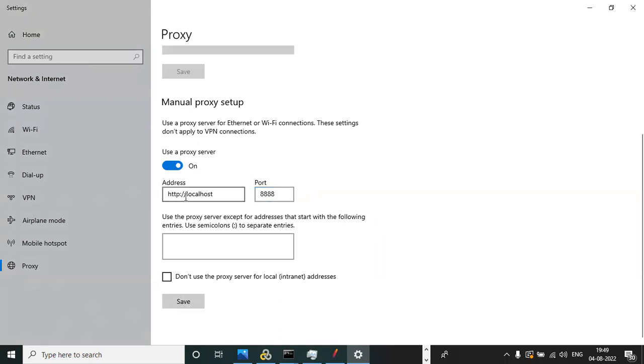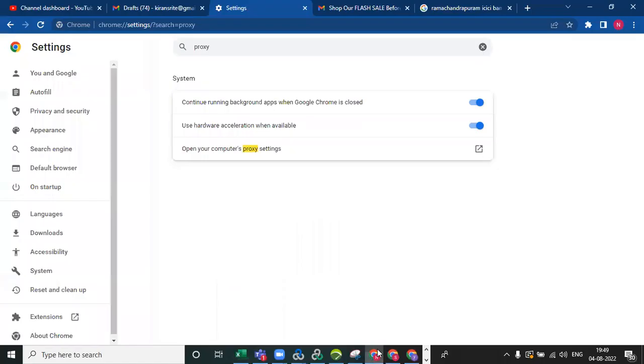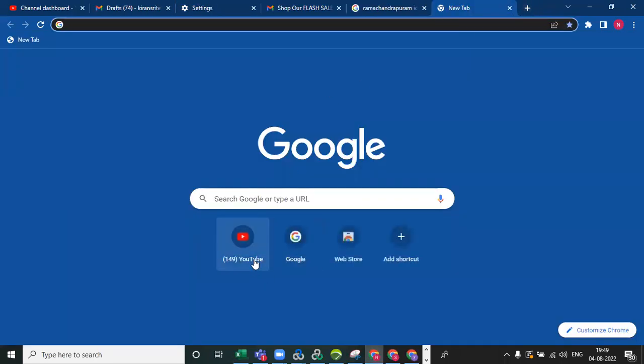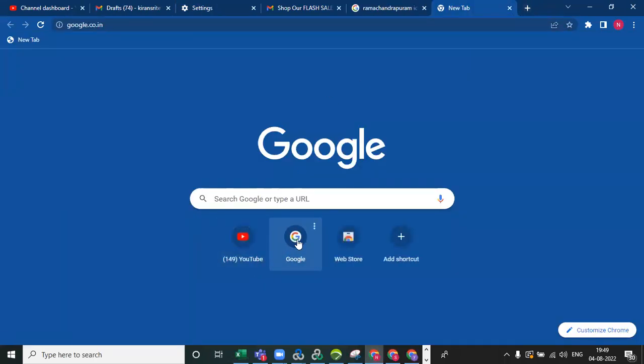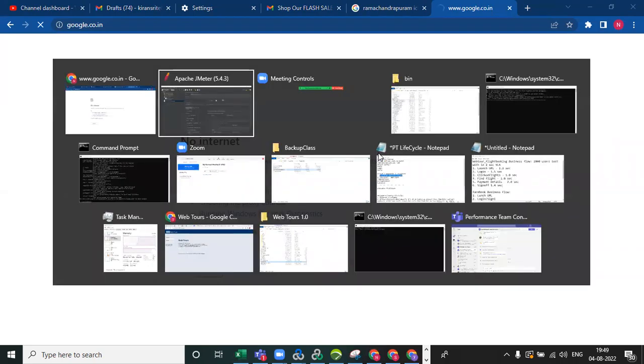And this we need to give for HTTP and localhost. I'm copying it for the chat window. Everyone copy and save it, and I have saved. See, you can close. Now you can open the browser and try any URL. You are unable to open it because we have set the proxy. See, no internet connection. So whichever URL you need to open in that tool, you need to record that one.